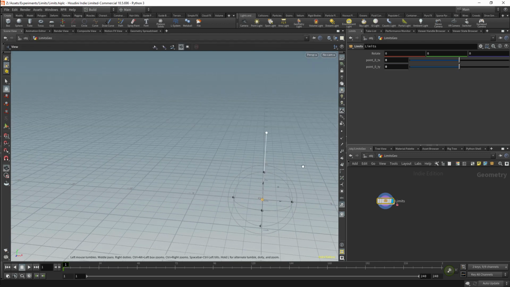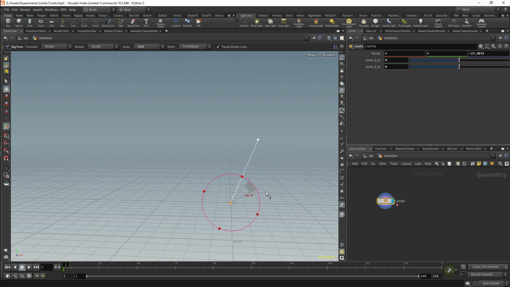I can then select my HDA and press enter in the viewport to activate it. I'll now rotate my rig. I'll no longer be able to rotate it more than 60 degrees or less than negative 60 degrees. And this is how we can limit the parameters.